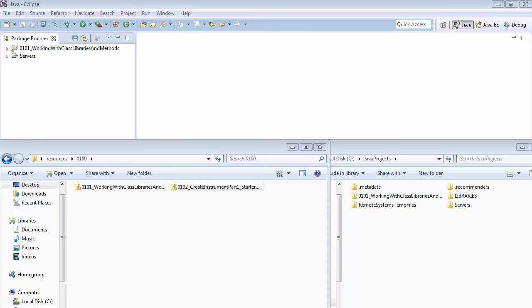In this video, we're just going to get our project set up so that we can start using code to build our own custom classes. So the first thing I'm going to do is, the last time I'm going to show you this, I just want to make sure everyone's clear on how to get a resource and get it into your Eclipse environment.